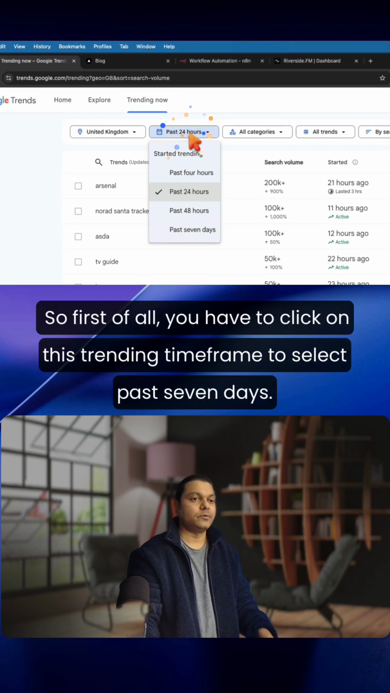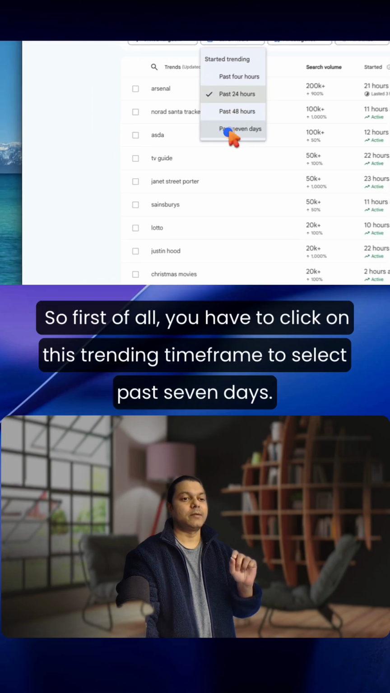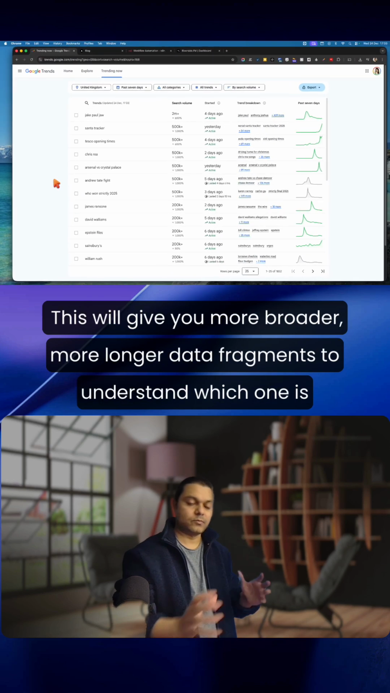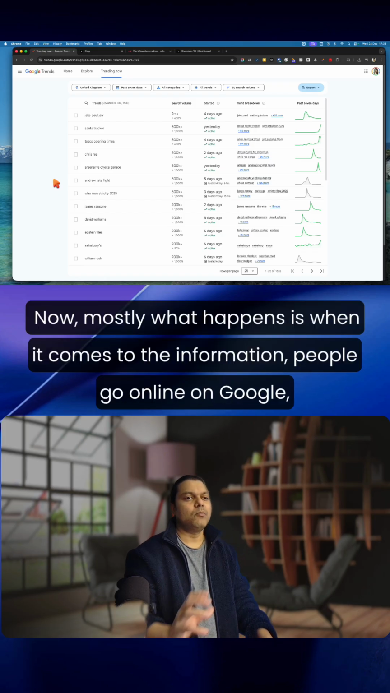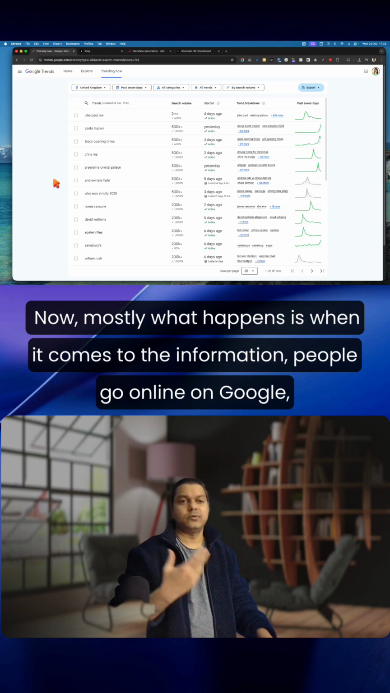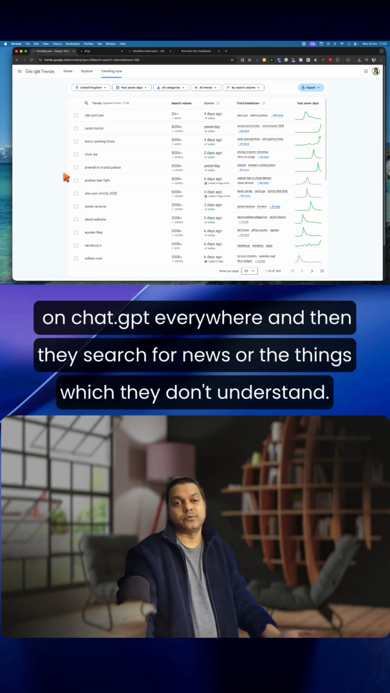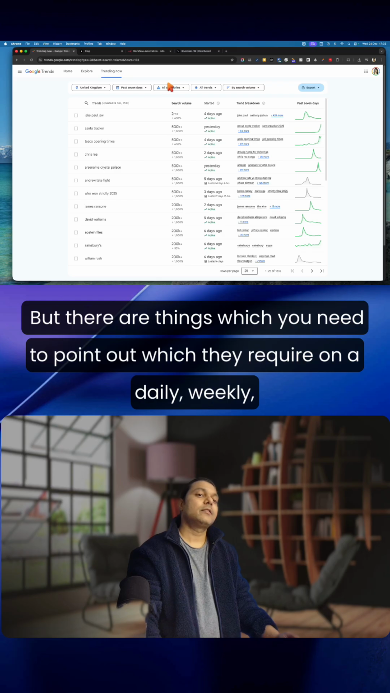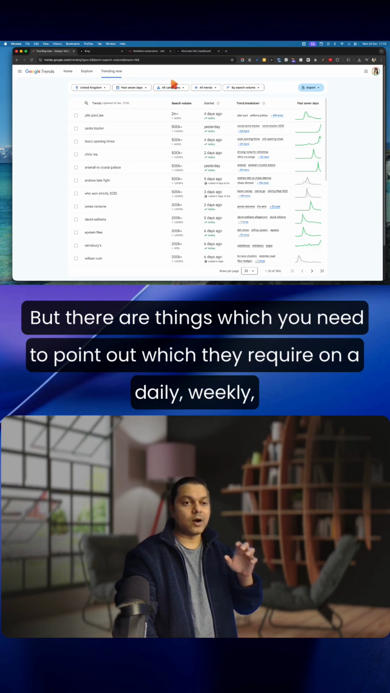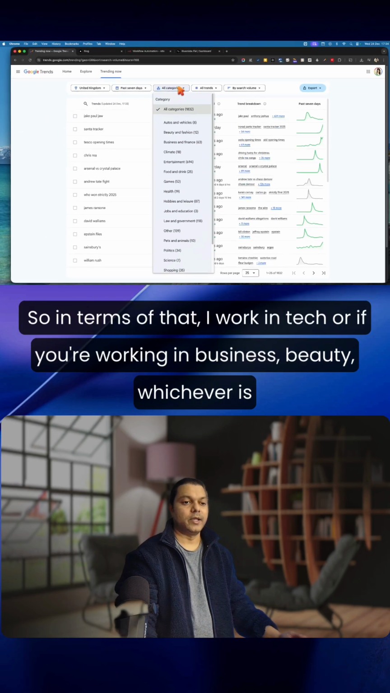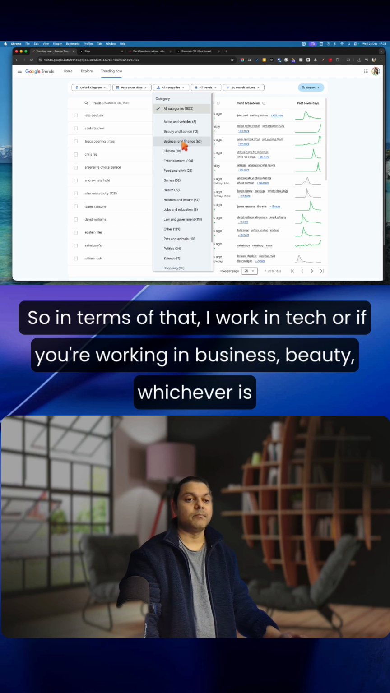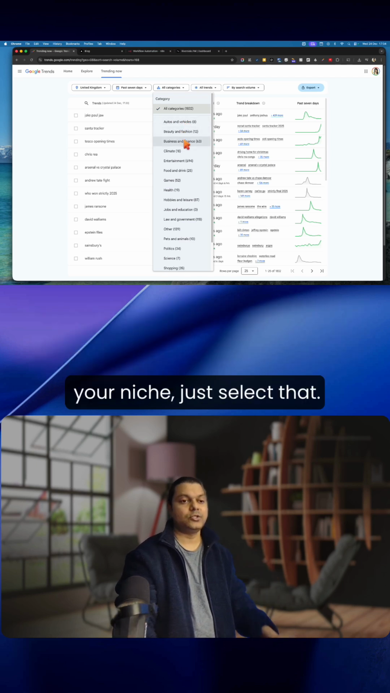So first of all, you have to click on this to select past 7 days. This will give you broader, longer data fragments to understand which one is trending. Mostly, when it comes to information, people go online on Google, on ChatGPT, everywhere, and search for news or things which they don't understand. But there are things which you need to point out which they require on a daily, weekly, monthly basis. So I work in tech, or if you're working in business, beauty, whichever is your niche, just select that.